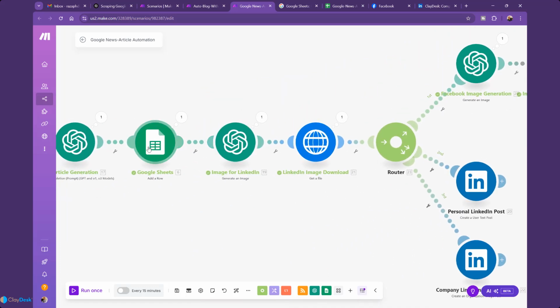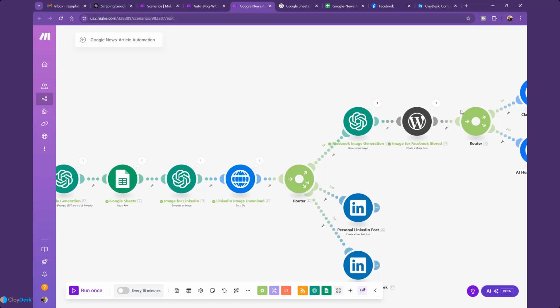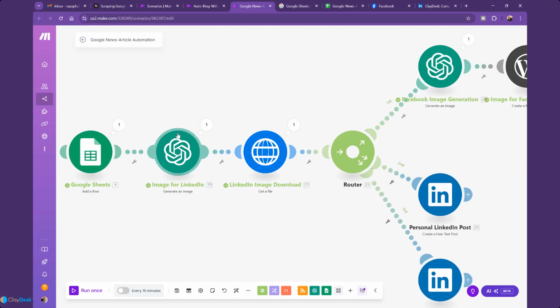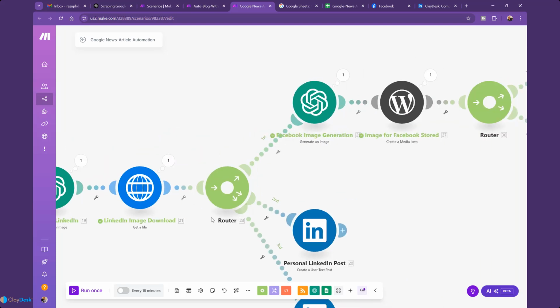So the next step after Google Sheets is creating an image for LinkedIn, because this is going to follow this path right here. So it's going to create the image for LinkedIn, and I'll show you all the prompts, by the way, and you'll have all the details as well, so not to worry. And then I'm going to get the image, which I've renamed as LinkedIn image download. Well, it's actually getting the image from this prompt. And once it gets the image, it comes to the router.